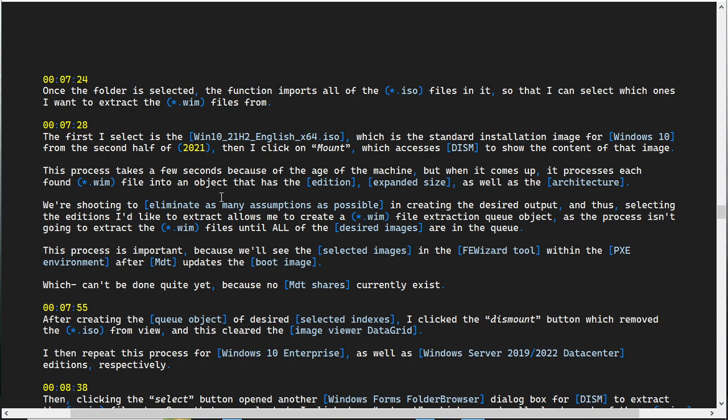We're shooting to eliminate as many assumptions as possible in creating the desired output, and thus selecting the editions I'd like to extract allows me to create a WIM file extraction queue object, as the process isn't going to extract the WIM files until all of the desired images are in the queue. This process is important because we'll see the selected images in the FE Wizard tool within the PXE environment after MDT updates the boot image, which can't be done quite yet because no MDT shares currently exist. As in the demonstration, I eliminated the one that did.